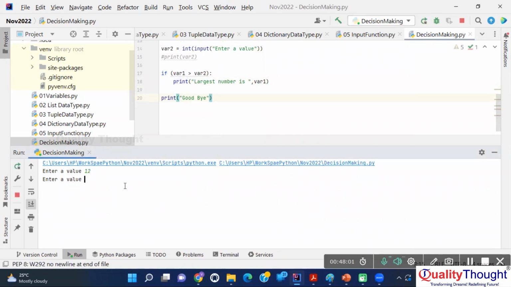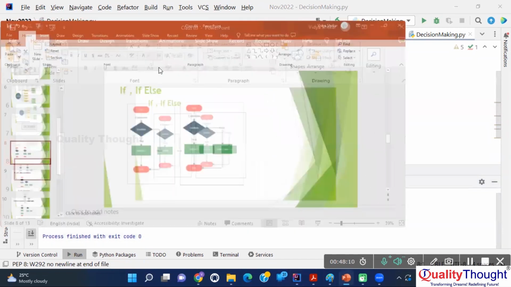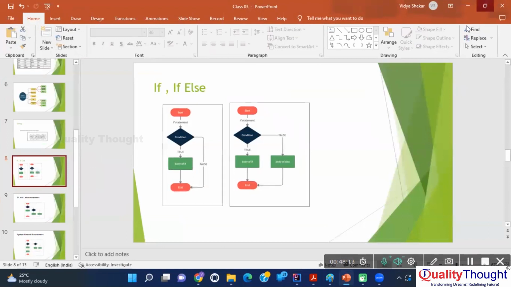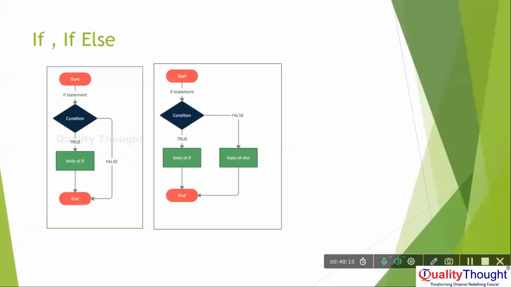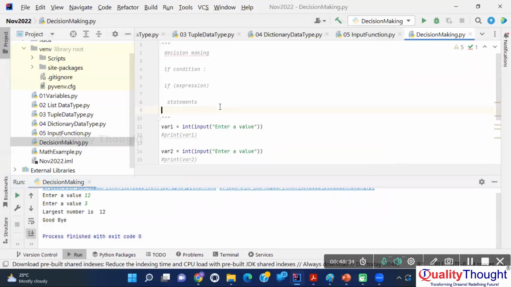Okay, this is how an if statement works. Basically, whenever the condition is true, the statements inside that particular condition will get executed and it will come out of the block. If the condition is false, then the statements inside will not get executed. And there is one more case called the if-else case.